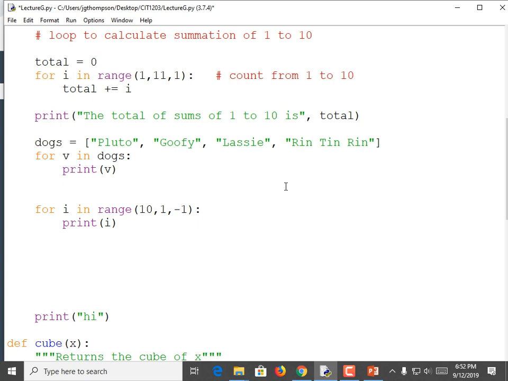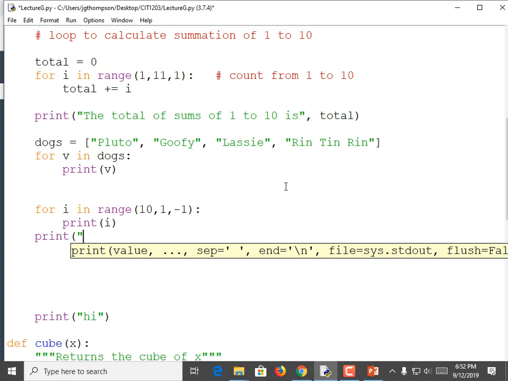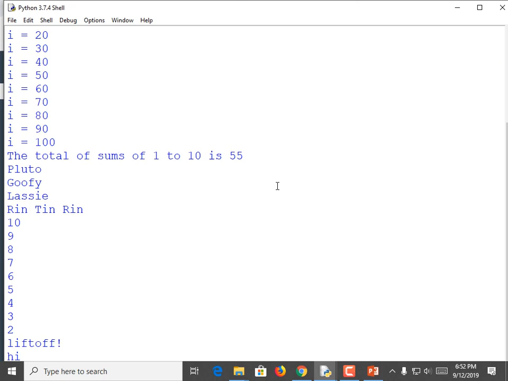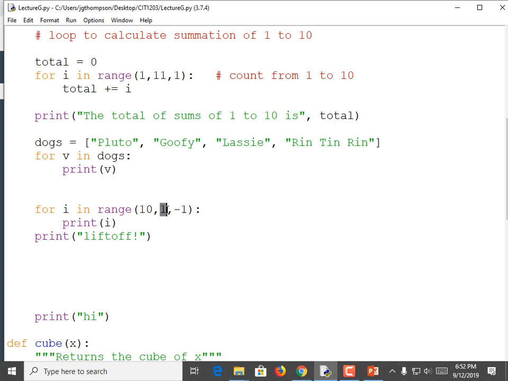And then after that, let's do print liftoff, just like we were launching a rocket back in the old days. And that's going to count from 10 to 2. I want it to go to 1, so I have to make this 1 beyond. Just like when we were going up, when we wanted to stop at 100, we made it 101. When counting down, we wanted to stop at 1, so we make it 0. So this is going to count from 10 to 1 by negative 1s. Right? It's going to count down.